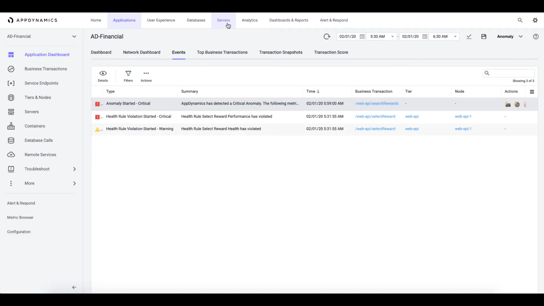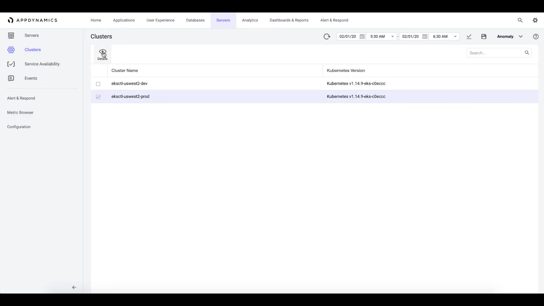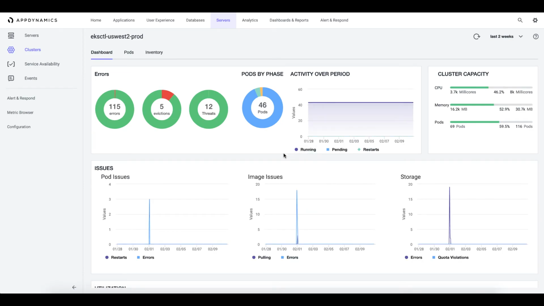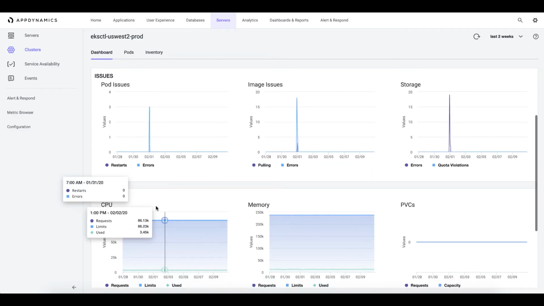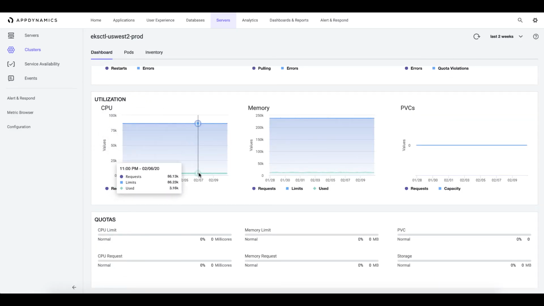So I'm going to go ahead and click on servers, cluster, and I can select one of these clusters. So let's open this one. Now with this, I can quickly identify how my Kubernetes cluster is behaving, if there are any errors associated, number of pods that are running, any threats, any evictions associated to it. I can also see how is the CPU utilization. So this is the max versus the bottom. At the bottom is the one that's being used. If I have quotas assigned, I can see them here as well.